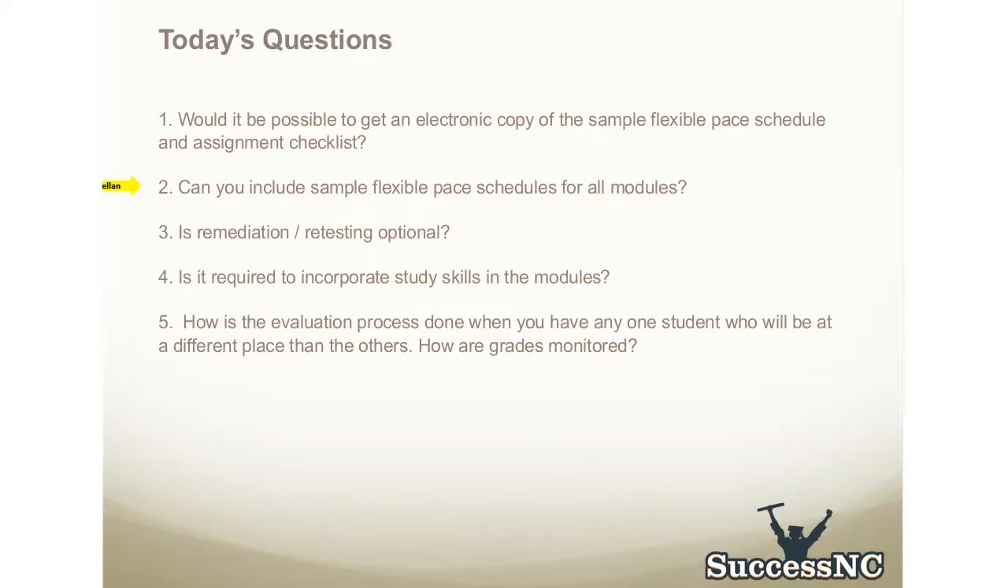Sample pacing schedules for all modules, yes, we'll be glad to do that. All of the ones that we have done flexibly paced, and Guilford has them as well, and so yes, just send an email either to Cindy or Susan, and we'll be glad to respond to that.